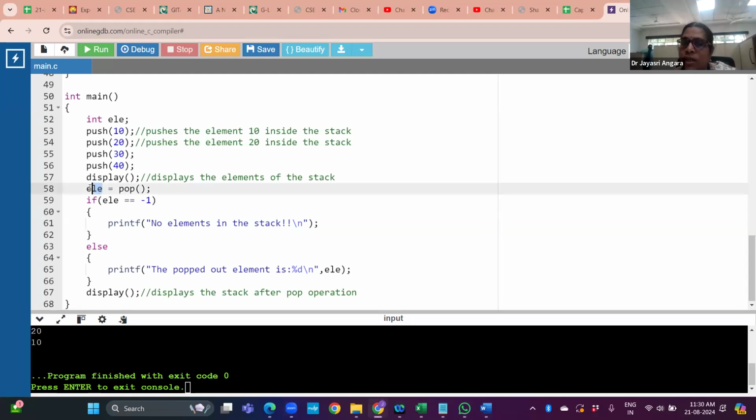We are trying to capture it in another variable ELE. We declared ELE as int and are trying to capture the element that is returned by the pop function into another variable. So by these two function calls, push and pop, we can clearly see the difference. The push is not returning anything, whereas pop is returning some value back to main. So by looking at the function call, we can easily understand whether a particular function returns any value or not.